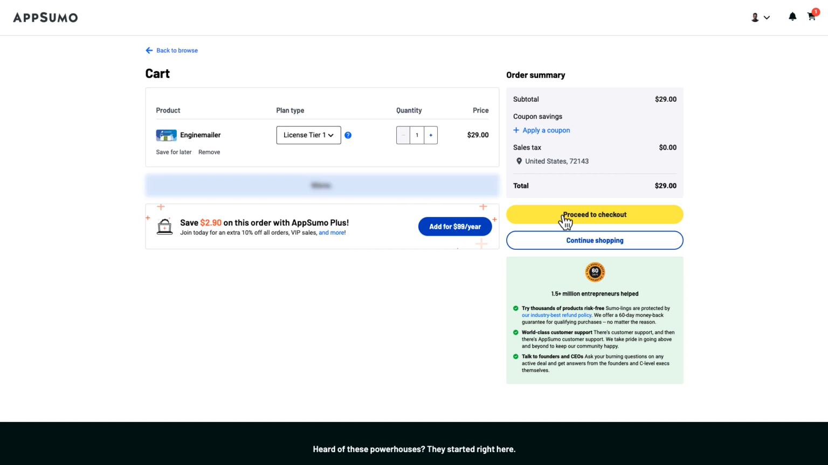We're going to go ahead and proceed to checkout. If you've never bought anything from AppSumo, there is a link in the description. It is very, very simple, as you're about to see.